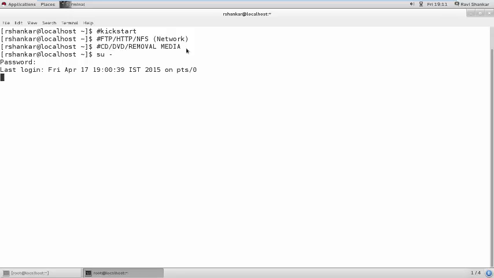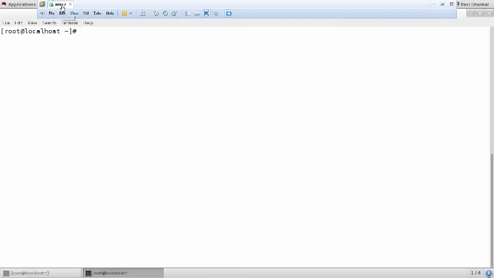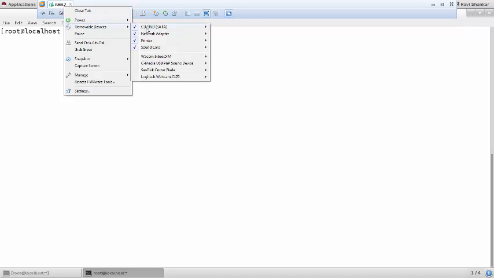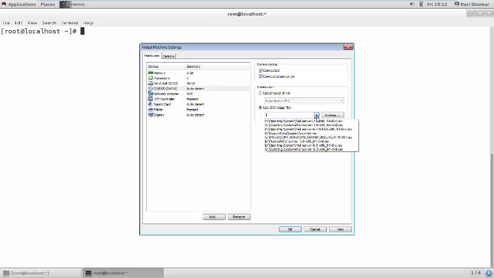I am becoming root. Now let me first mount the DVD. Let's see whether the DVD is attached to this machine or not. Let me attach the DVD. I am mounting it inside /mnt, and let me make an entry so that we can install the package easily.